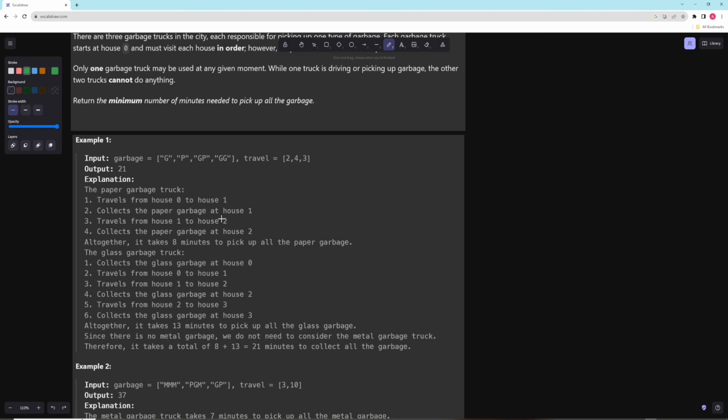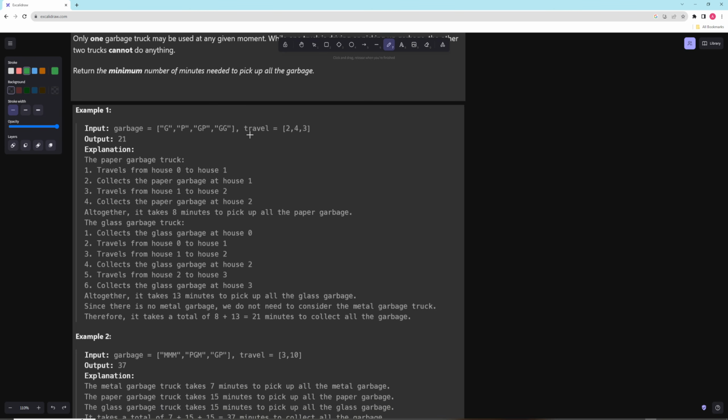In this first example, we have 4 houses, so we can label them: house 0, house 1, house 2, house 3. The way travel works is that to get from 0 to 1 costs 2, from 1 to 2 is 4, and from 2 to 3 is 3. So the index in travel is how long it takes to go from the ith house to the house after. Travel[2] is how long it takes to go from 2 to 3, and travel[0] is how long it takes to go from 0 to 1, and you start at house 0. They explain the routes here.